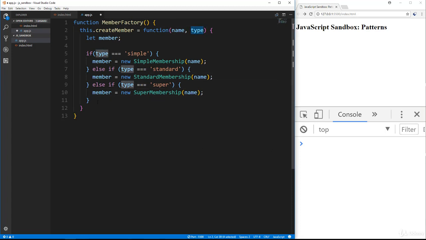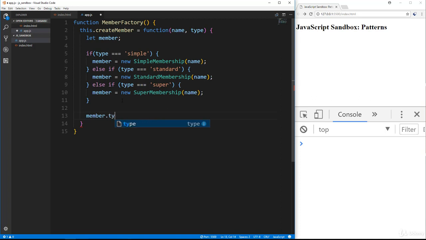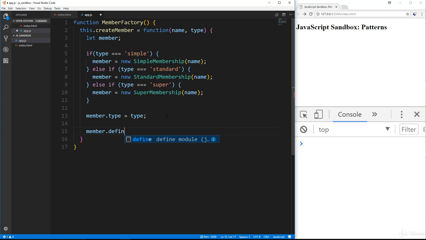Now down here, after the if statement, we want to set member.type equal to type. And then I'm just going to have one method associated with this object called define that's going to spit out the name, the membership type, and the cost of the membership. So let's call that define. We'll say member.define equals function.